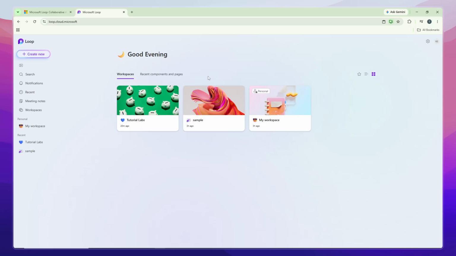Once you've found the workspace you want to remove, hover your mouse cursor over that workspace. You'll notice that additional options become available when you do this. This hover action reveals the management controls for that particular workspace.